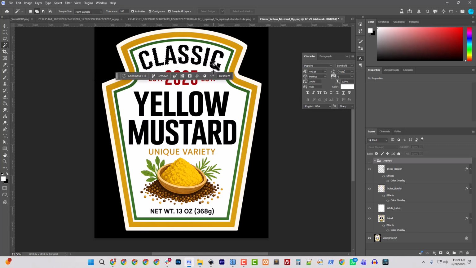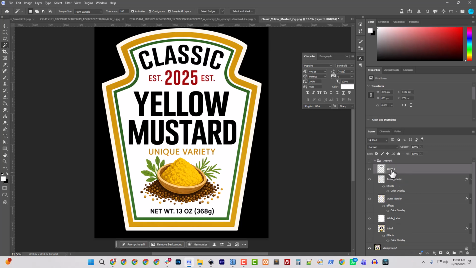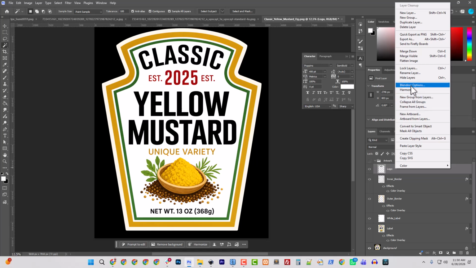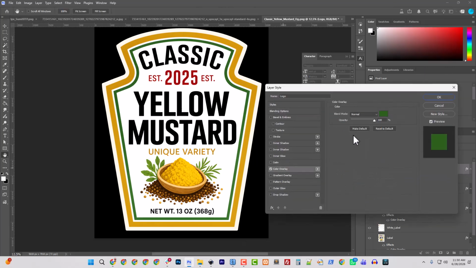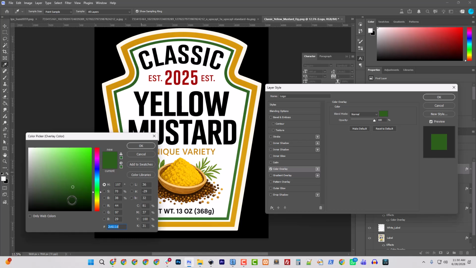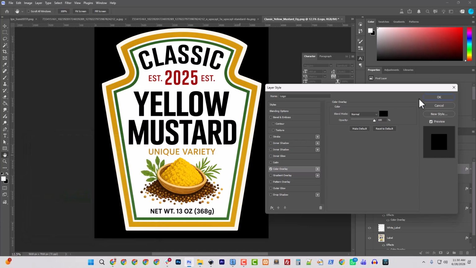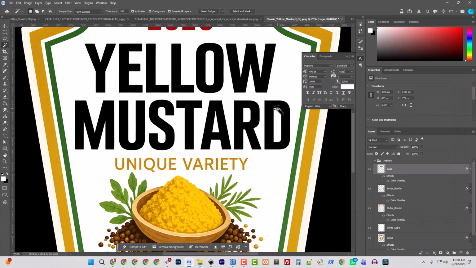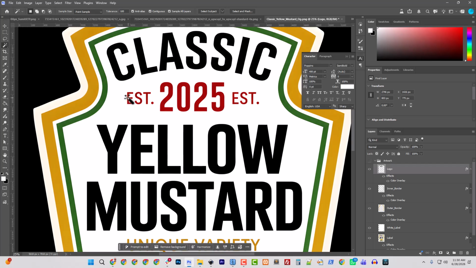So we're just holding Shift and selecting each one with the magic wand with a high tolerance. Control-C, Control-Shift-V, I'm going to call this our logo. And we are going to do blending options on that. Color overlay. Do a lot of the same things here every time. And then we're going to do black. And then let's grab our EST.